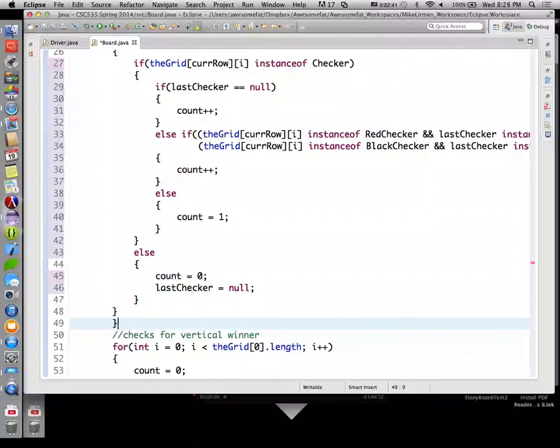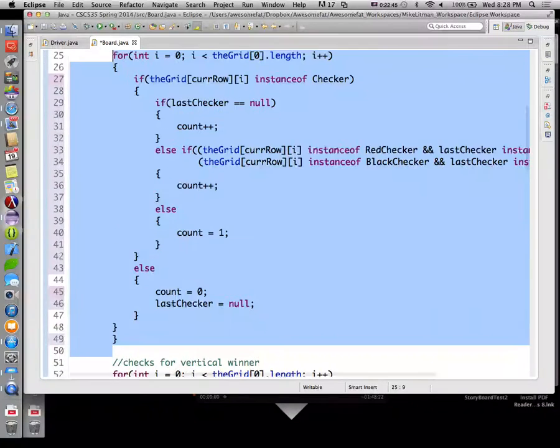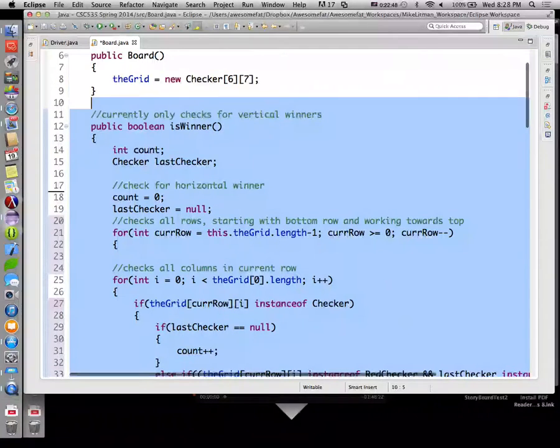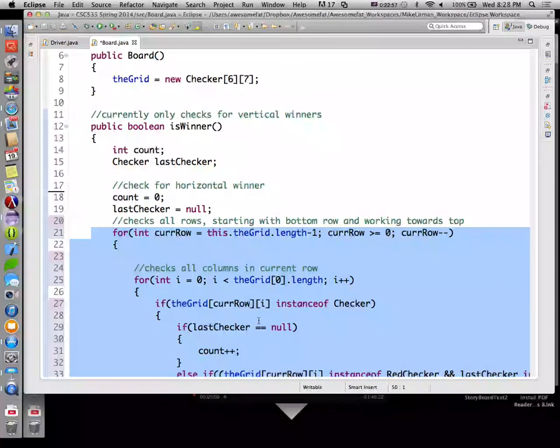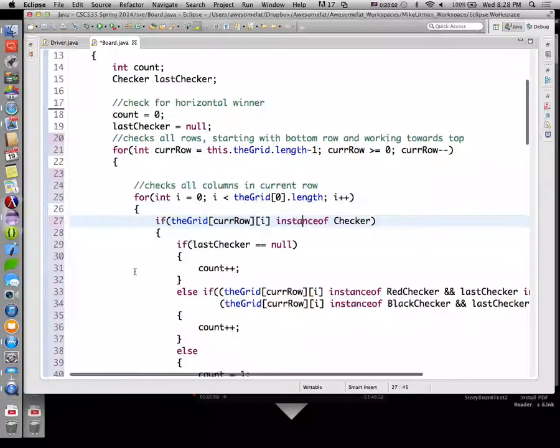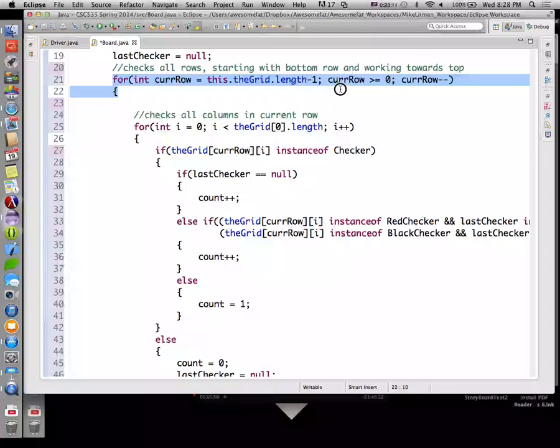So I'll put this closing curly brace there. I'll highlight everything that's in that loop, so I'll highlight those two loops to fix my indentation. If you're on a PC, you can hit Control-I. If you're on a Mac, hit Command-I, and it'll fix the indentation. So I wrote this generically by creating just my looping structure for checking one row. And then I wrote the loop that takes those rows through the journey of all the rows.